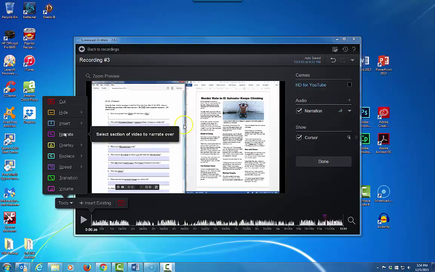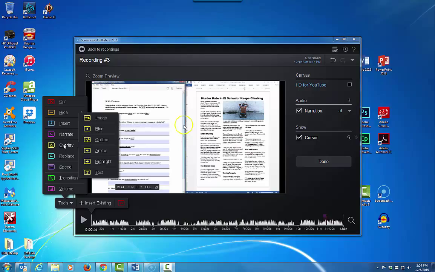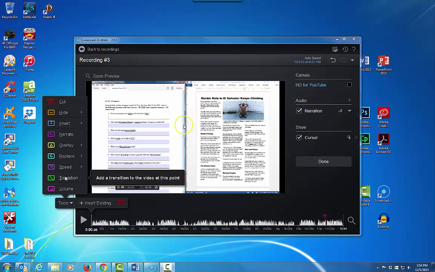I can pick part of my video where I want to redo just the narration and re-record my voice at that part. I can add overlays like images or text. I can add special effects like highlighting or blurring or arrows, things like that. I can replace my video or choose one frame, one still frame of the video to reproduce as a freeze frame. I can speed my video up or slow it down, add transitions, or for instance, if I want to take out the narration at a certain point, I can just reduce the volume at that point, or if it's too quiet, I can raise the volume.